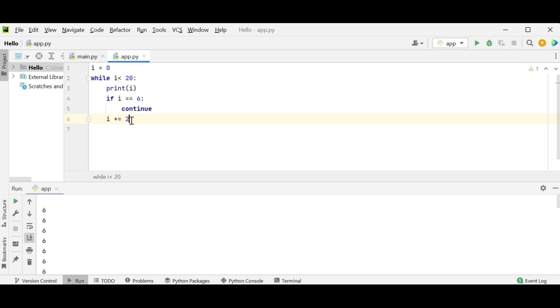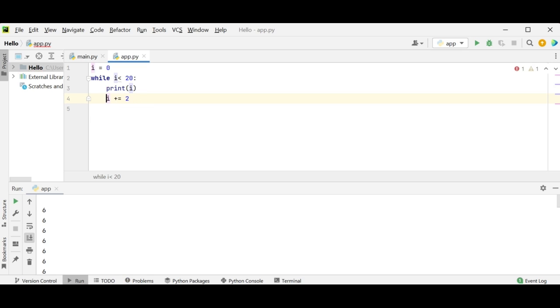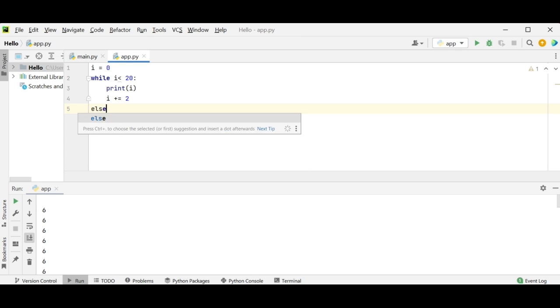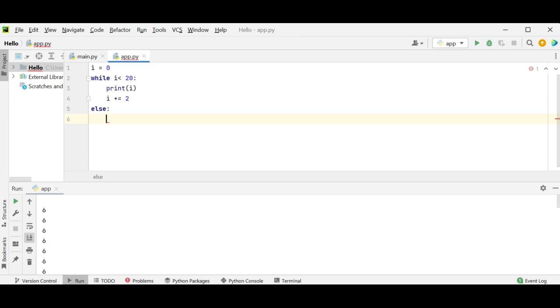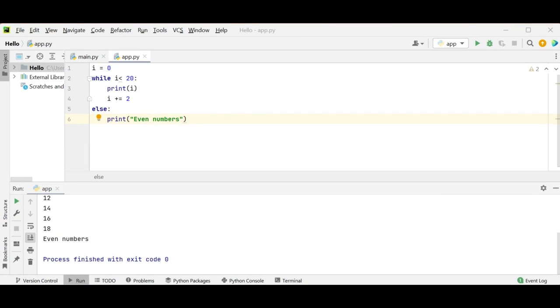This while loop also supports the else block that will get executed when the while condition returns false. So how do we write that? Before that, let me remove this if block here. So we can have else, print "even numbers". As we can see here, after the while loop gets completely executed, it will go to the else part where it will print the message even numbers.